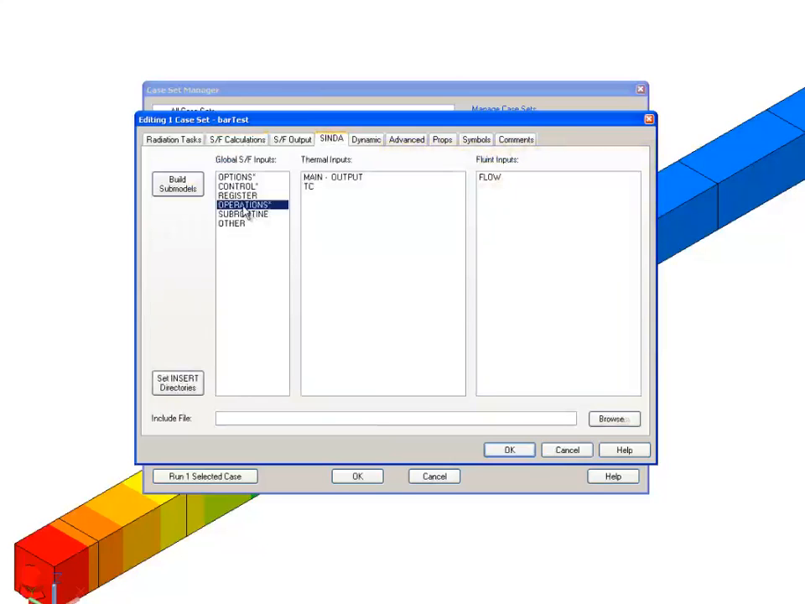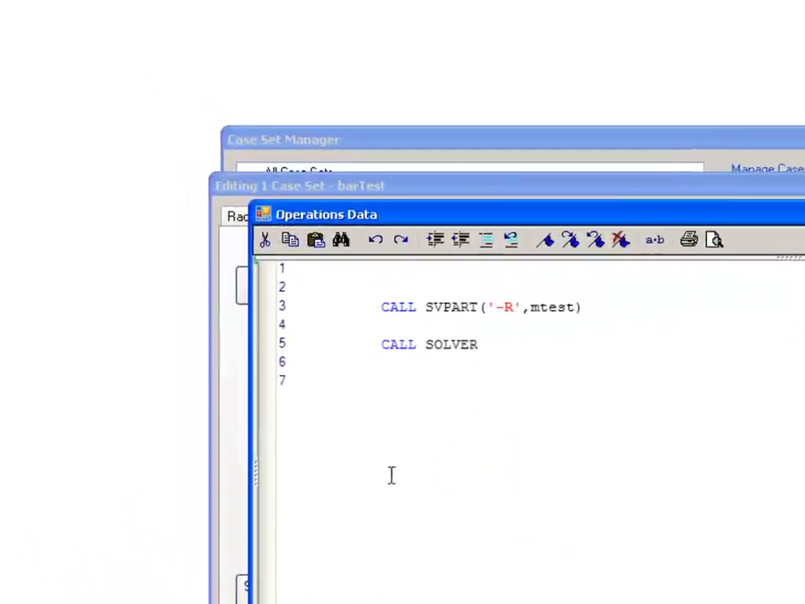So going back to the tab and opening up operations, I can see that it's fairly Spartan. I only have two parts for operations. The first is to save away the initial conditions, and I'm using a key of mtest that will be used to unlock those initial conditions later. And then I'm calling the solver. So all I'm doing is saving away initial conditions for the transients that will be called iteratively during the procedure.